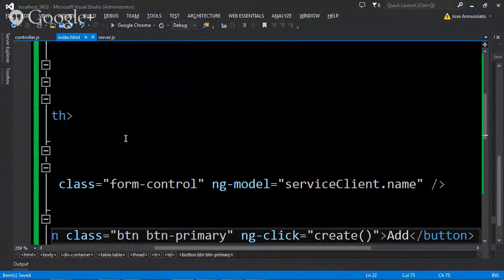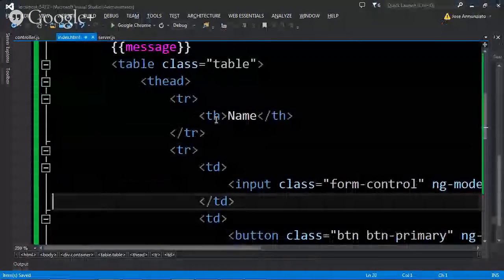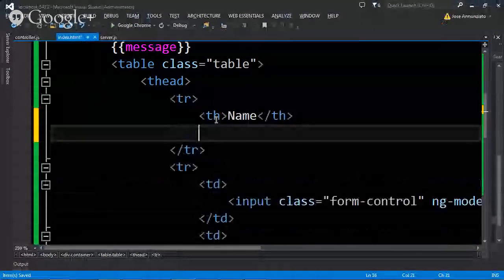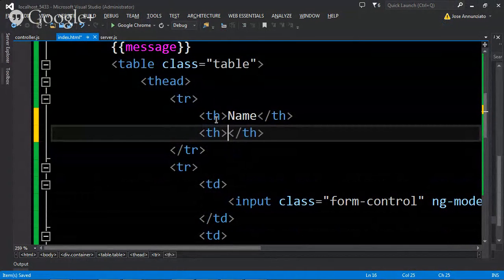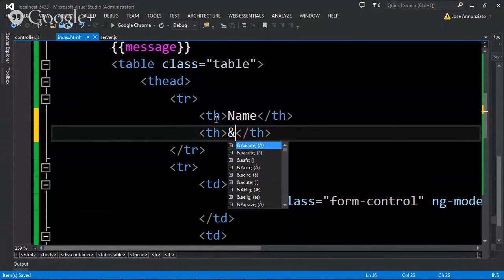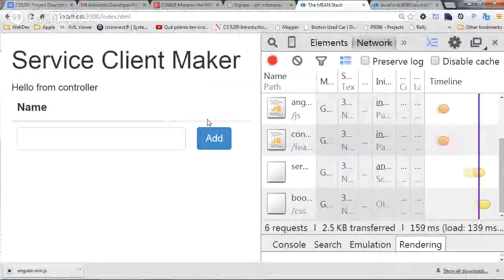Which doesn't exist in the controller yet, so we need to declare it. All right, so there it is. Notice that there are some styling issues here. That's because the row above us only declared one table head. Let's declare another one, table head, and in here, let's put a non-breaking space. That's a little better. So it's an empty column.